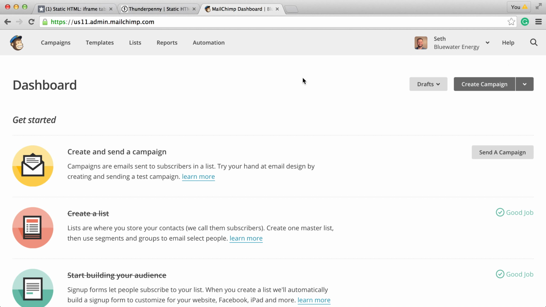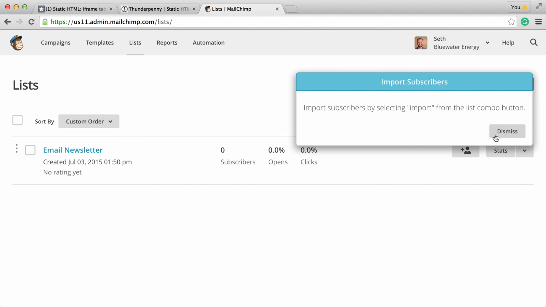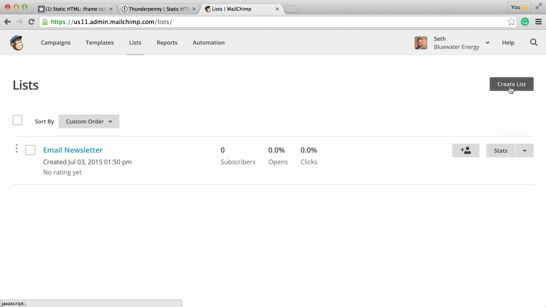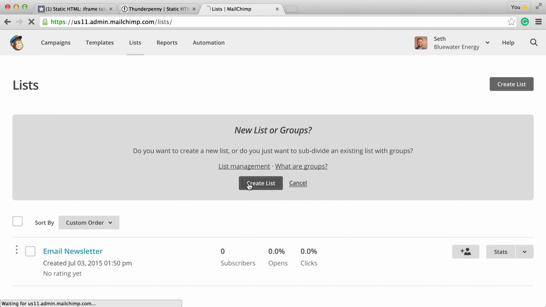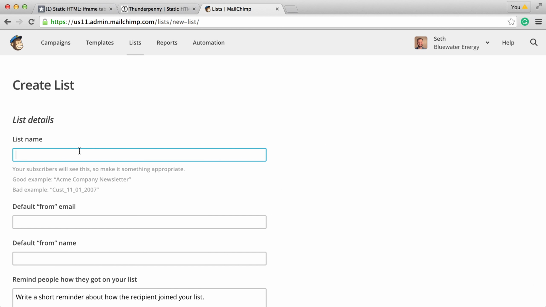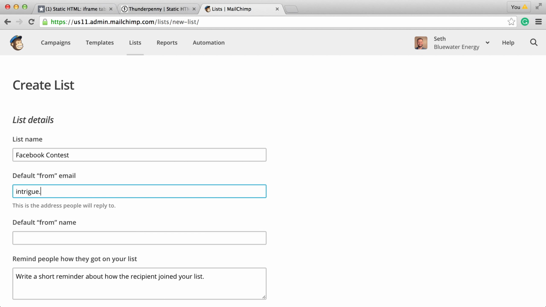And now what we're going to do is set up the contest list, so when people enter it, all their emails will be put into MailChimp. So we're going to click lists, and then we're going to create list. So create list, and we're going to call this Facebook contest, and the from email is going to be the intrigue one we set up for them.